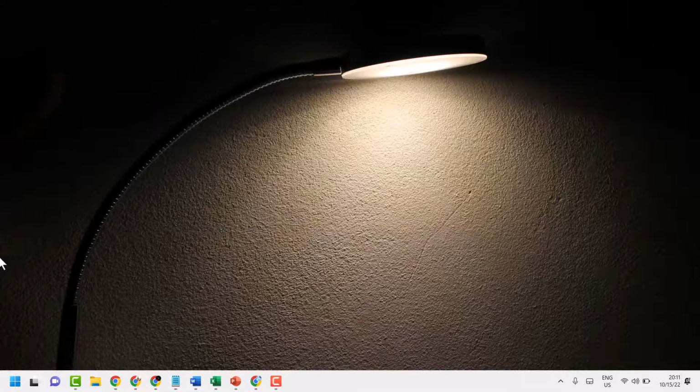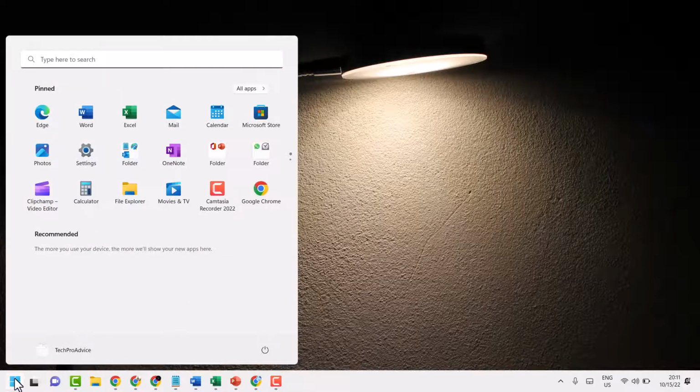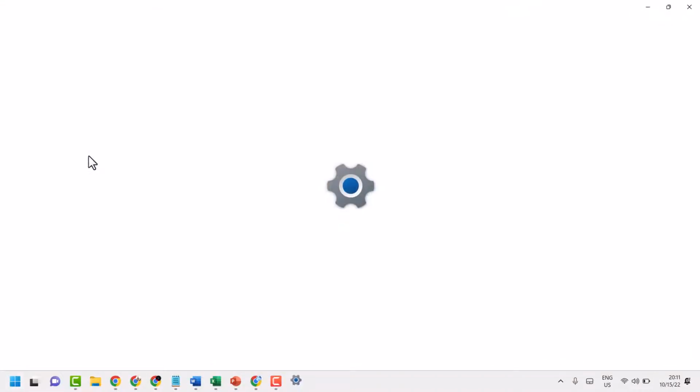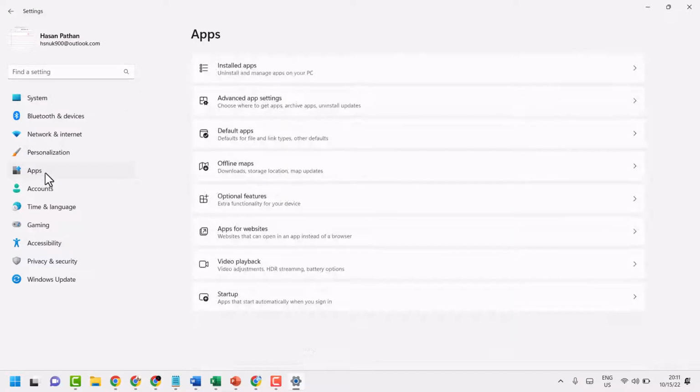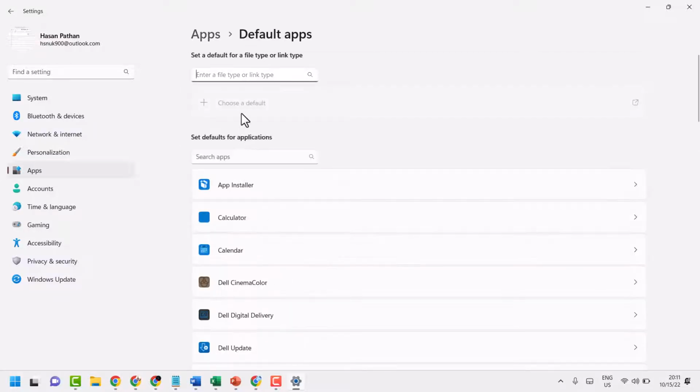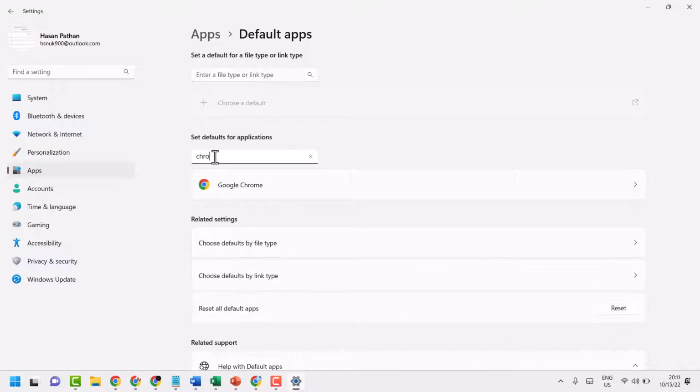So here open settings, then click on apps. Here select default apps, search here Chrome, open Chrome.